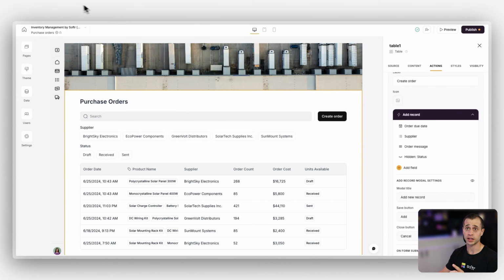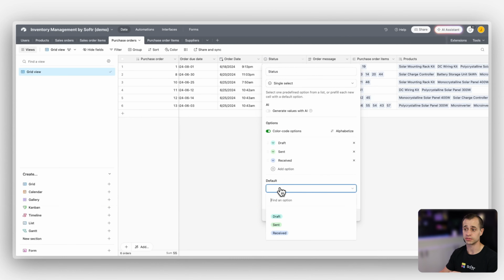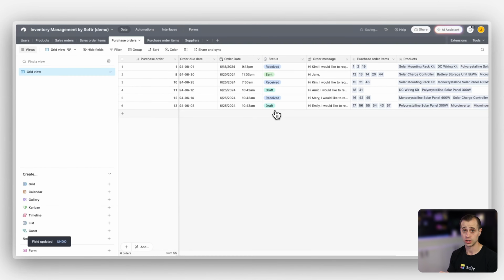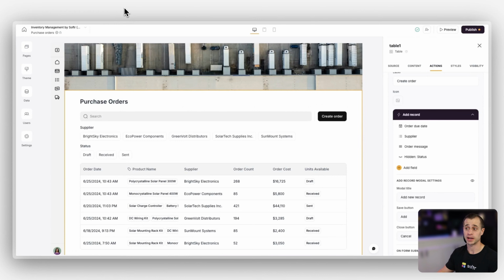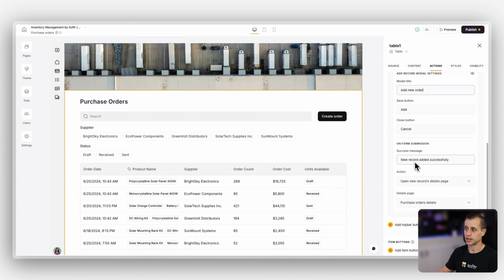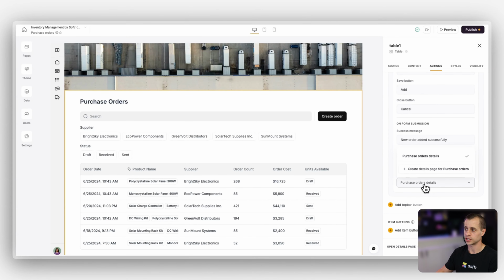I will also note that in Airtable, you can also go to status, edit field, and then select the default option to draft as well. And so that way, whenever a new row is created, automatically the status is going to be assigned as draft. So two different ways to accomplish the same thing. And the important part is that it's now being done. So we can go back to Softr here, and we can just update this modal, just say add new order, add, and then new order added successfully, and then open new, and then we'll say purchase order details.